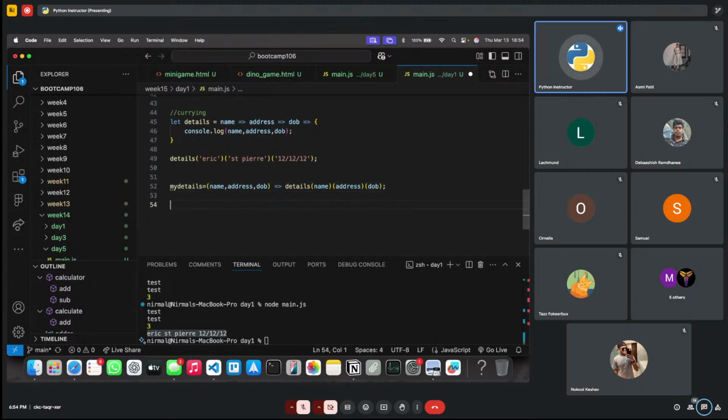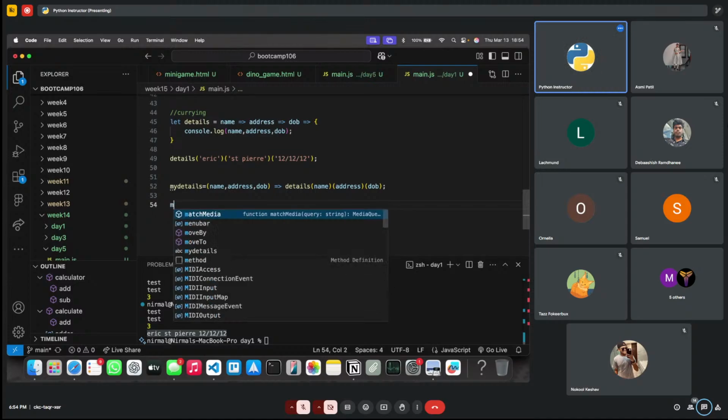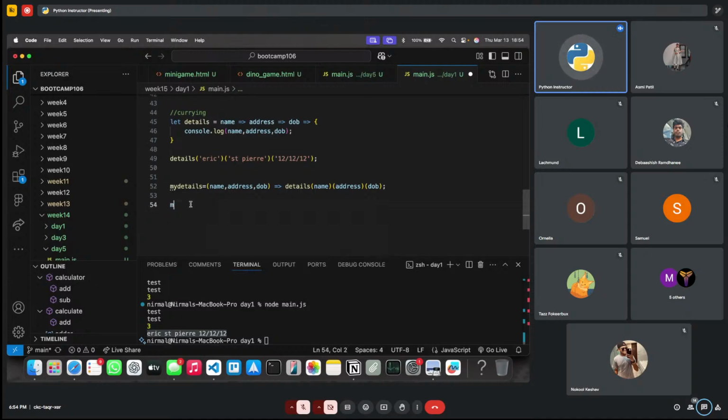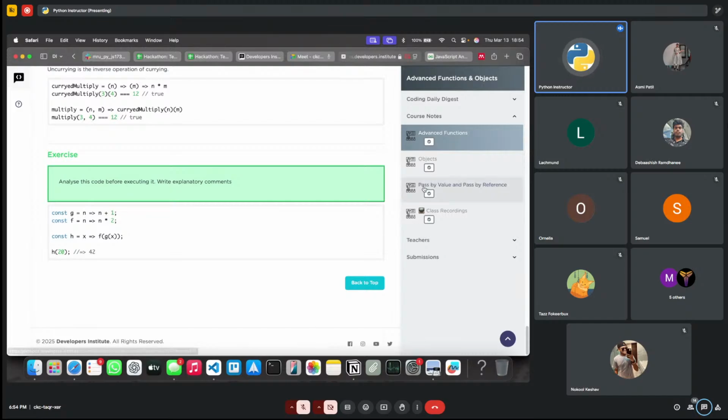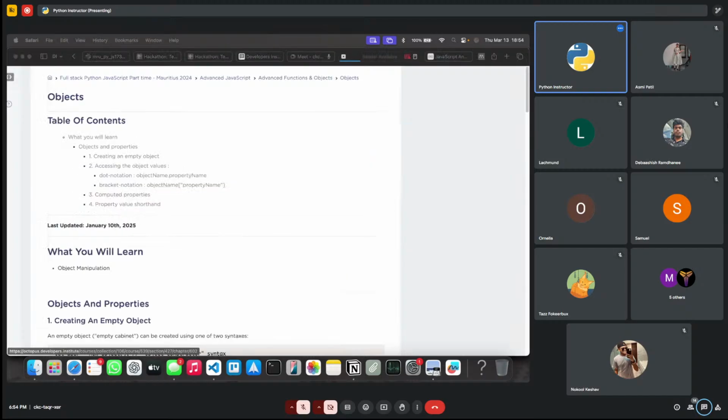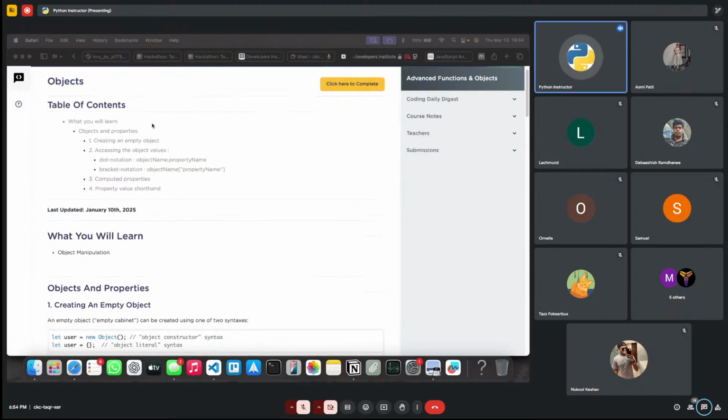Yeah. So now, instead of saying details Eric here, I could also say my details. I can take the entire thing. I'm just going to replace this by comma. It's still going to work. See? Still works. This is called uncurrying. These concepts are not going to be used. They're very complicated, but still I'm showing it to you, quite interesting stuff. Do you have any questions? Good? Okay, let's continue then.